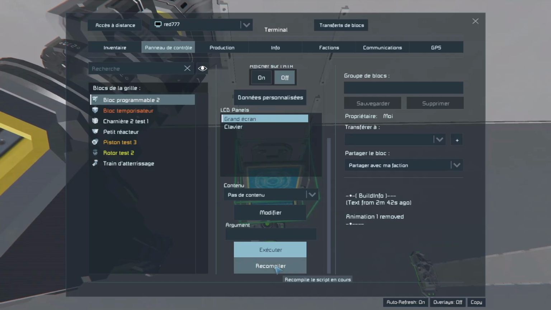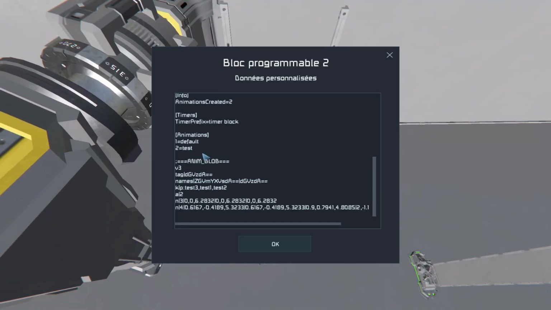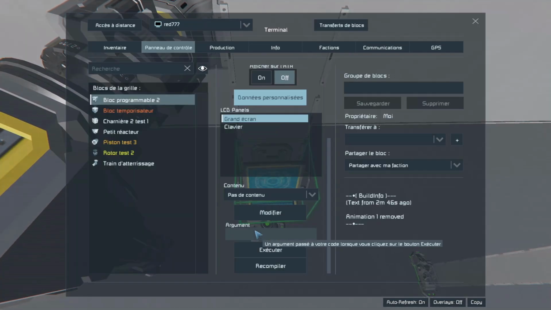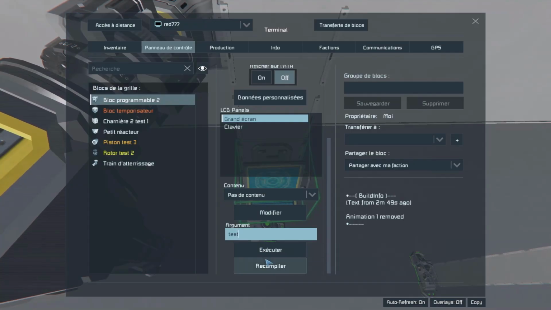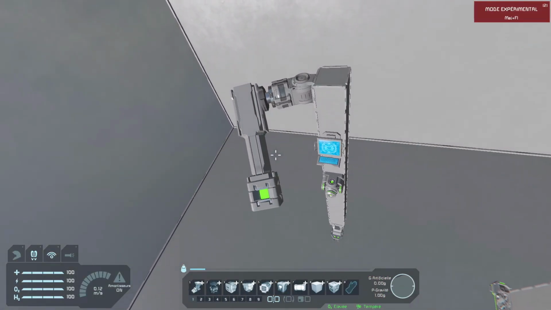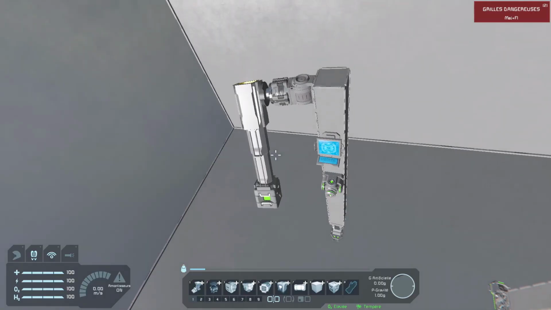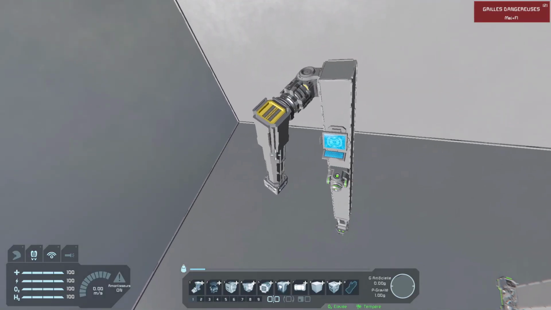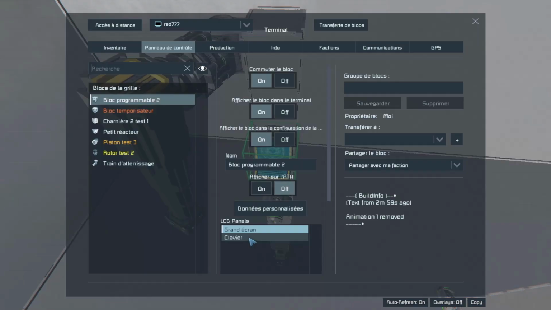We execute, we recompile, name is saved correctly, so now if I play test, this is not what I want to do, there we go. It goes back into its original first frame and then it moves into position to make the animation.